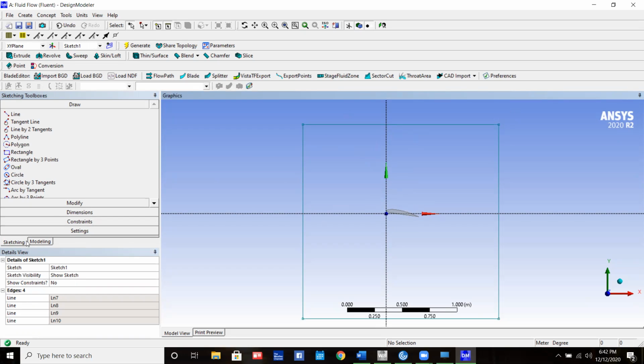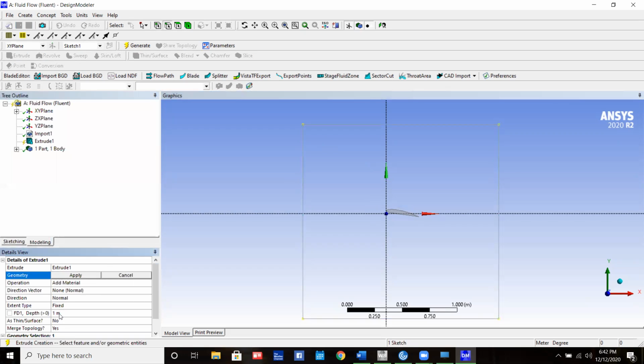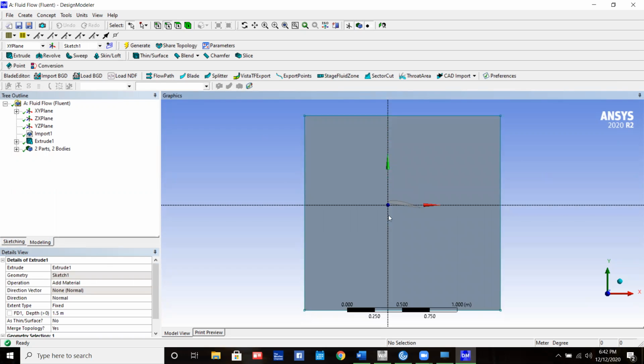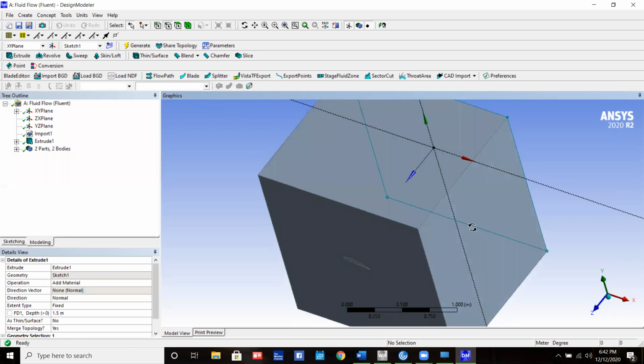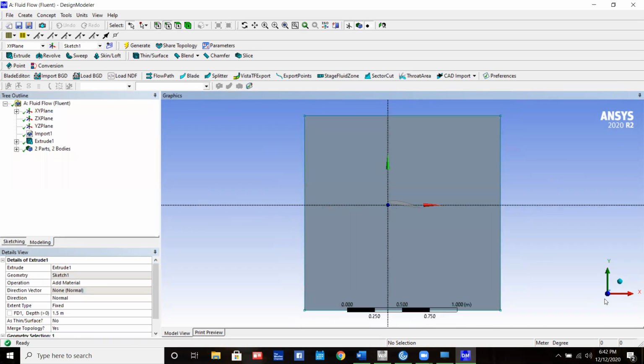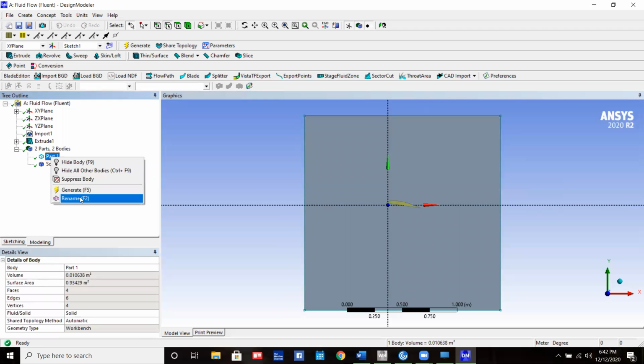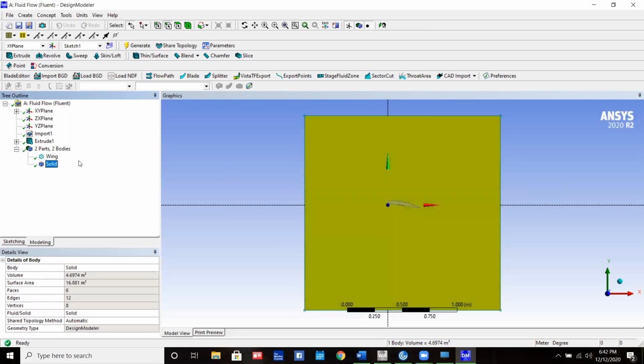So now we need to extrude this the same distance as our wing, 1.5 meters, and generate. So now we can see we have two different shapes here, which is exactly what we want. And I'm going to rename, this was the first part, this is the wing part that we imported, and this solid part is the rectangle surrounding it. You can see here, solid wing.